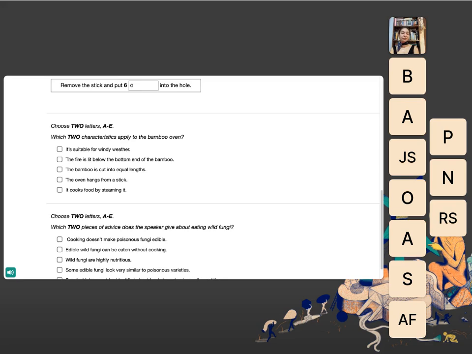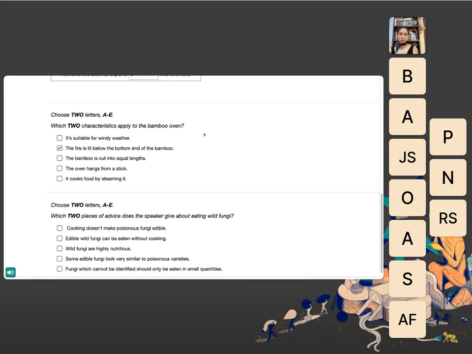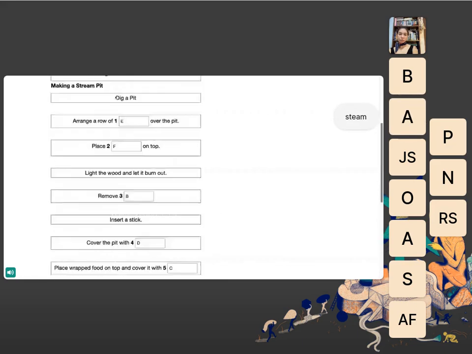You pour enough water in the top to fill the bottom section and then light a fire underneath that section to heat the water. Then you put your food inside the top section and the steam coming up the bamboo through the holes you made cooks it. I'm going to move on now.